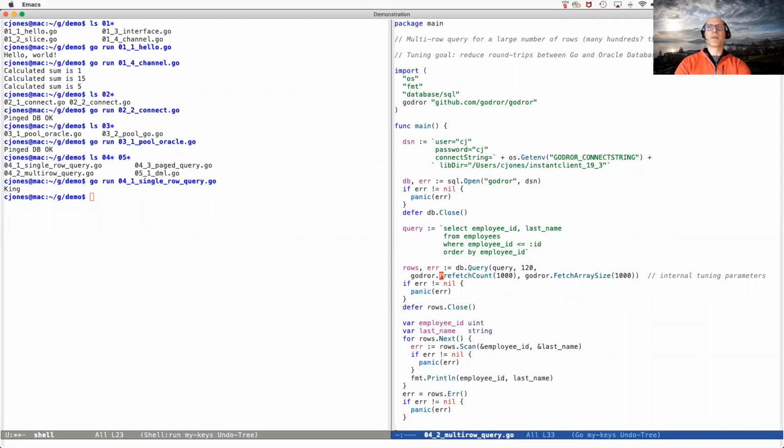Here, when you do the query, so we use the query method in this case, query function, we set these prefetch count and fetch array size. So these are internal tuning parameters. They vary about where they apply to in the stack.